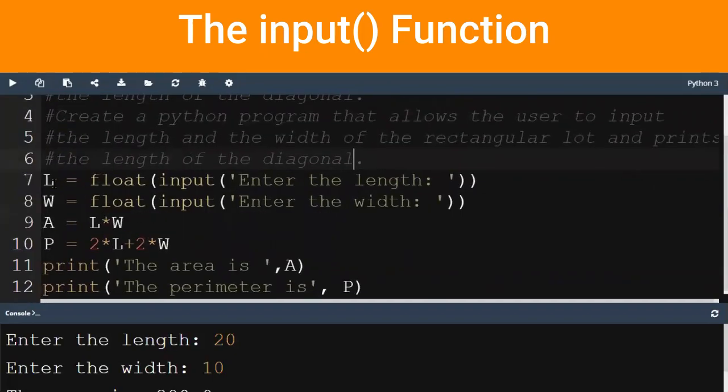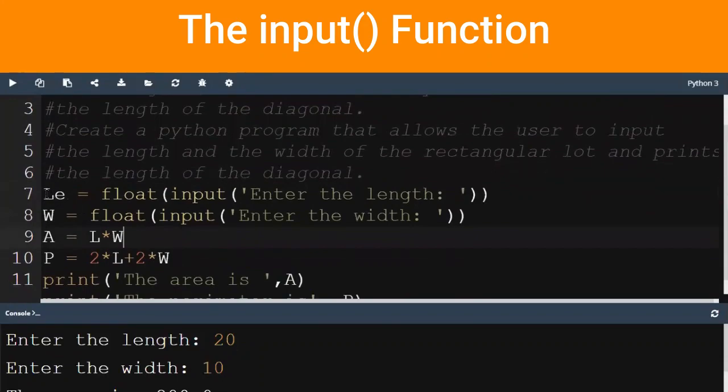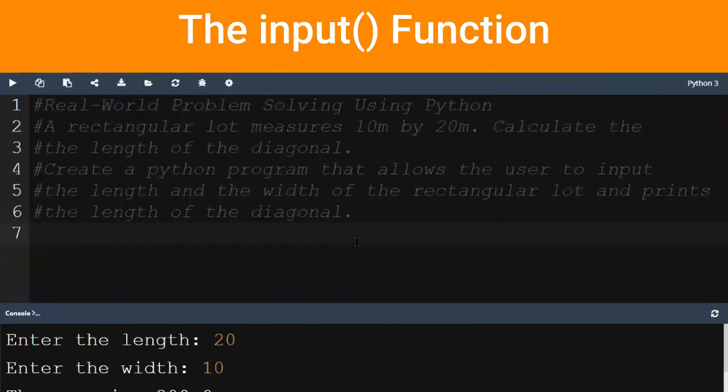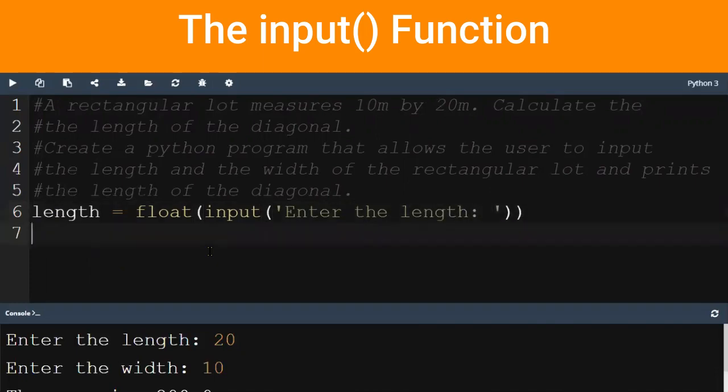Okay, so we can stick with this one, or we can change the variable here. Let's just create a new code here. I will just erase this part first. Let's have a new variable. I will have a variable length. So you can say float, and then input, enter the length. I will just copy this one, Control C, Control V. Instead of length, I will use the width of the rectangle, and then I will change this one, enter the width.